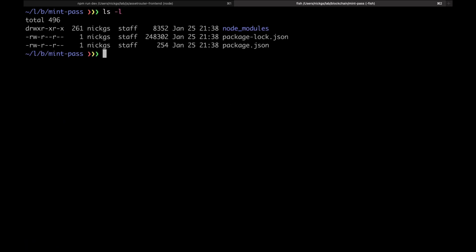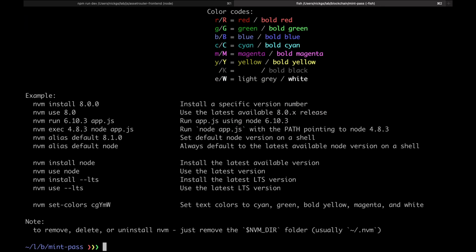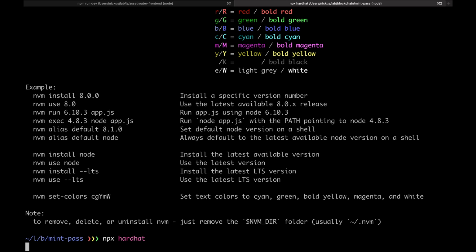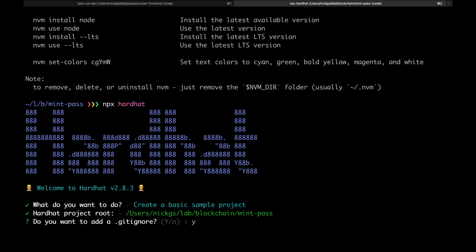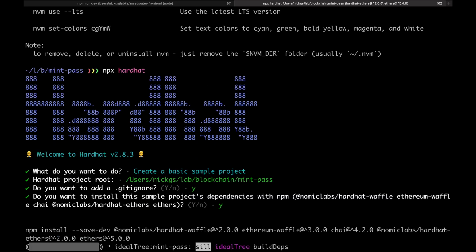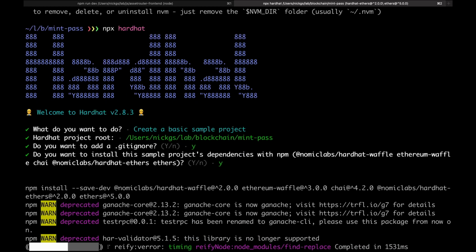Now we should see just node modules and package.json. Now what we could do is run npx hardhat, and we're going to create a sample project. We'll let this do its thing for us. This is going to lay out a little bit of scaffolding for our project. So it'll create the directory structure, a test folder, a contracts folder, and all that type of stuff.